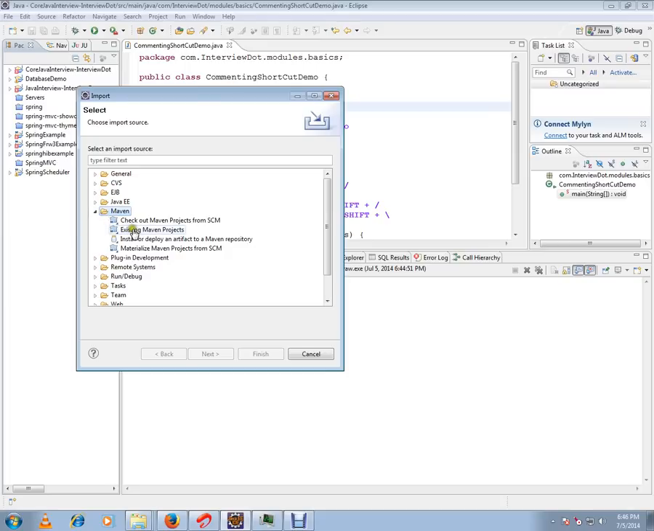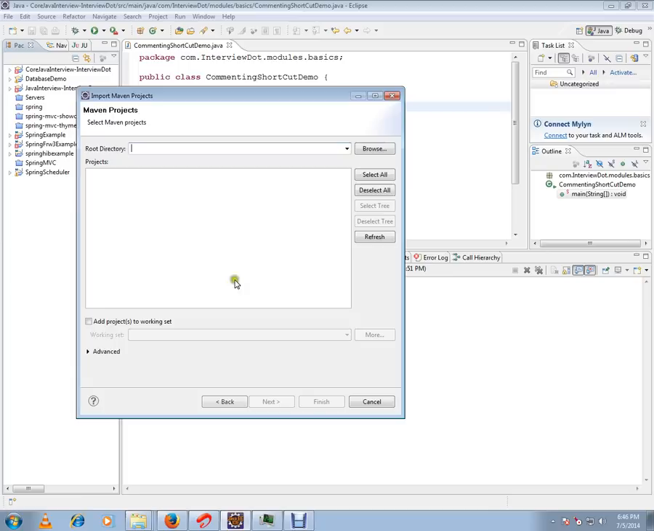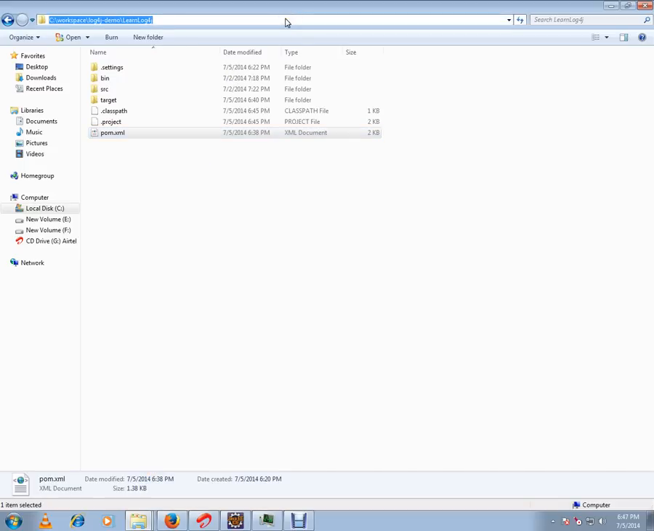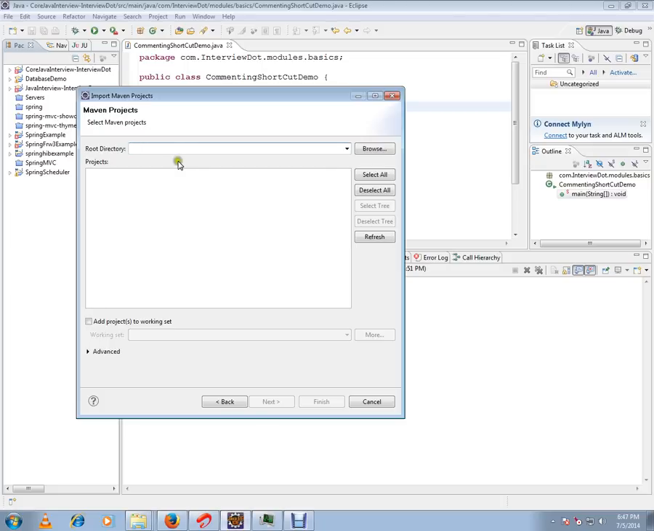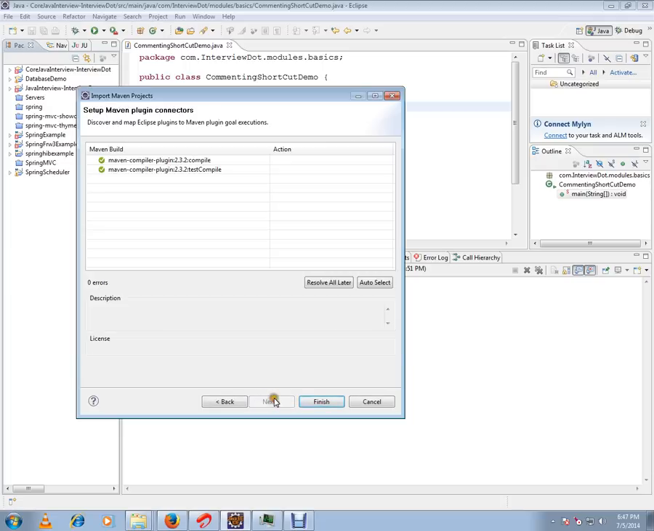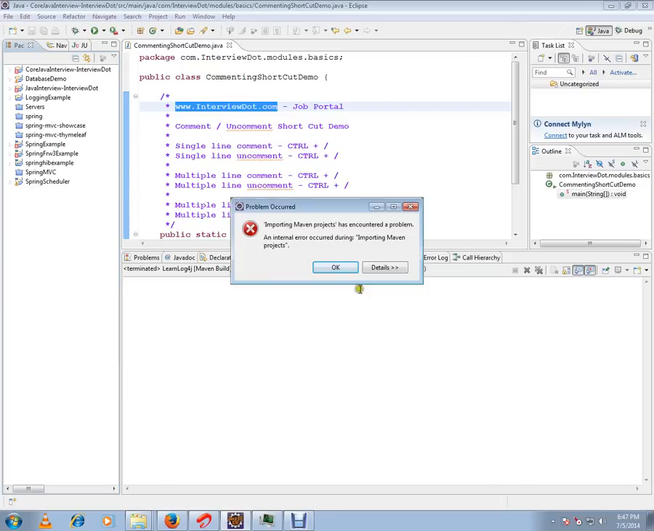So select Maven here, existing Maven projects, select it, then next. You should know the path. This is the place where I have kept my Maven project. So I'm going to give the path here, then my Maven project will be imported, then click next and finish. You can ignore this message.